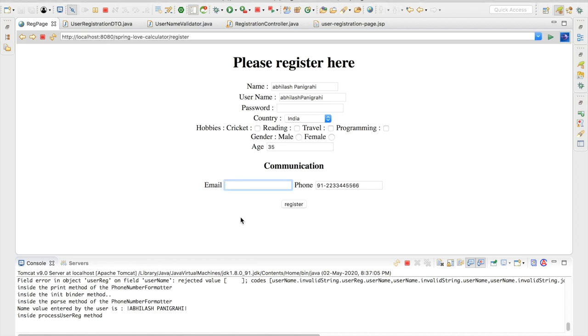I'll just show you an example. Let's say abhilash@seleniumexpress.com. Okay, so this is a valid email. If the user has something else, just like gmail.com, then this is not a valid email. So how can I validate this kind of stuff?